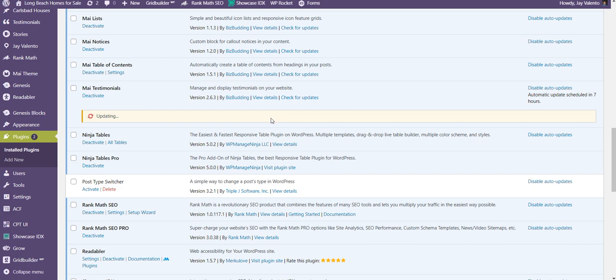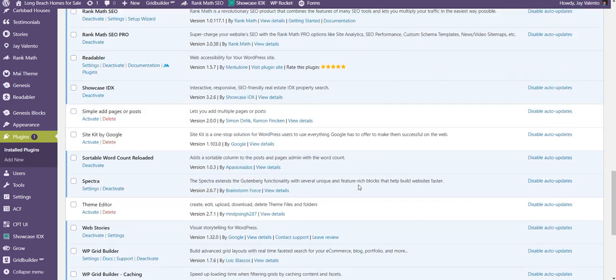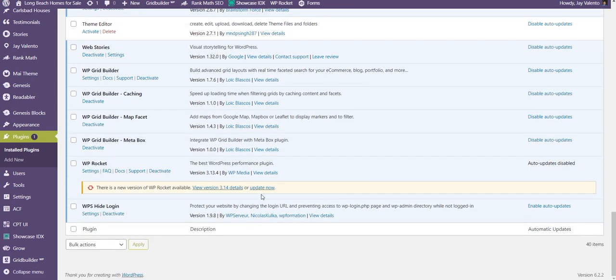This is all your functionality of your website. And there's one more. Which one would that be? Rocket. This speeds up your website here. This hides the login because people like to hack websites all day long. So this one here hides the login.